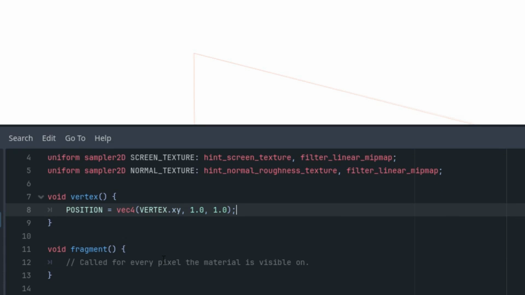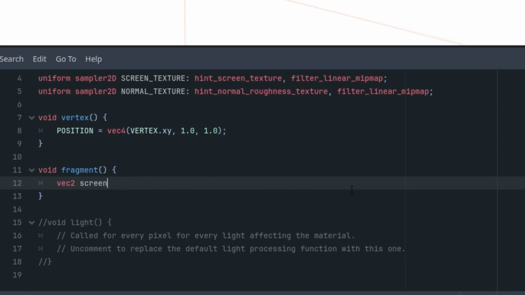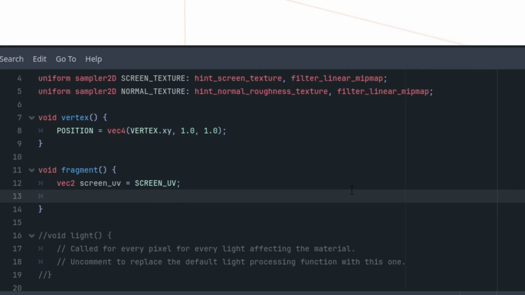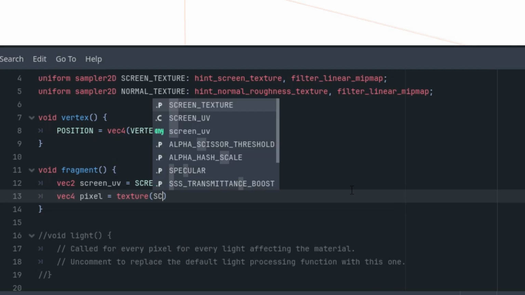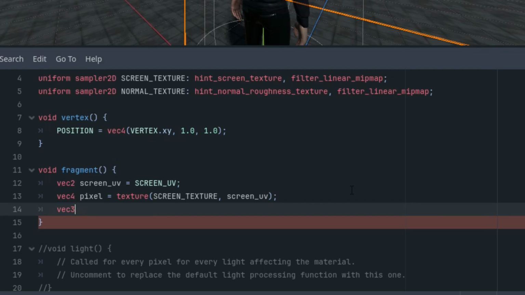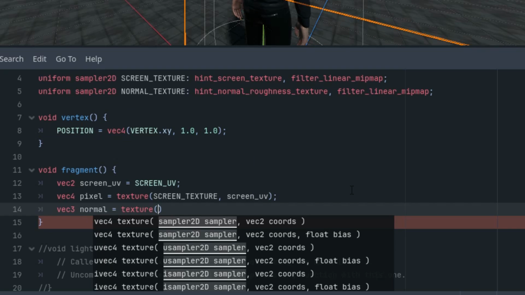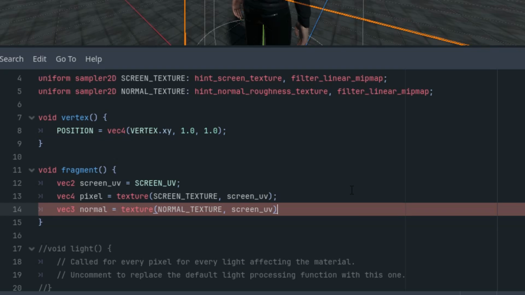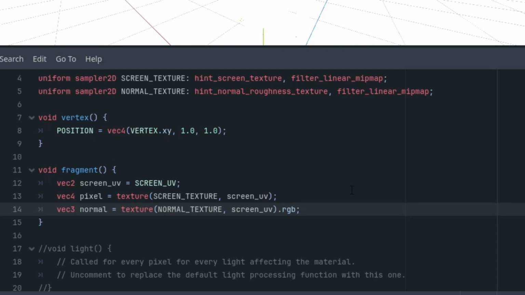I'll start by obtaining the color and the normal vector of the current screen pixel. So first we'll define the coordinates. Screen UV is screen UV, as we are working with a full screen. And now the pixel color, vec4 pixel, is the function texture applied on the screen texture and screen UV coordinates. Okay, and the second one, vec3 normal, is the result of texture applied on the normal texture, and again the same coordinates, screen UV and RGB components, because as we can see, for the normal vector we only need the first three components, because the fourth component represents the roughness value, which we won't be using this time.